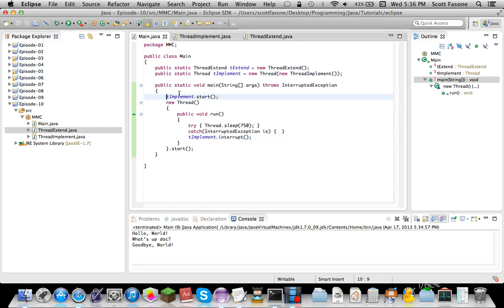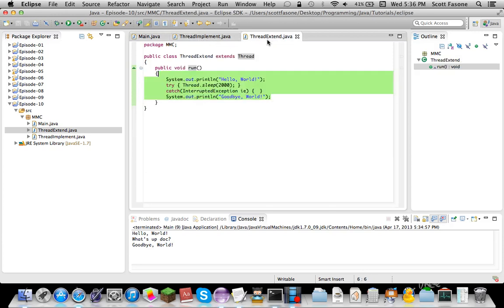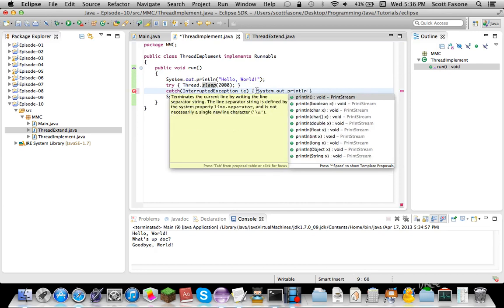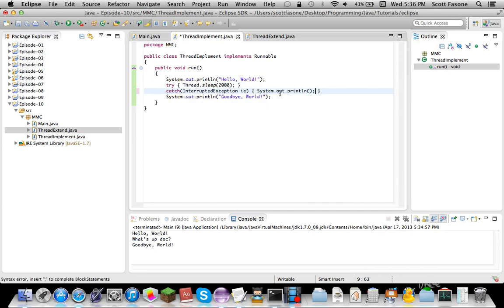And just so we can actually get something, we're going to remove this throws exception. And inside, so that should work. So this thread implement, it runs. So we're going to do system.out.println. And actually, we should do this in error. It's rude to interrupt.